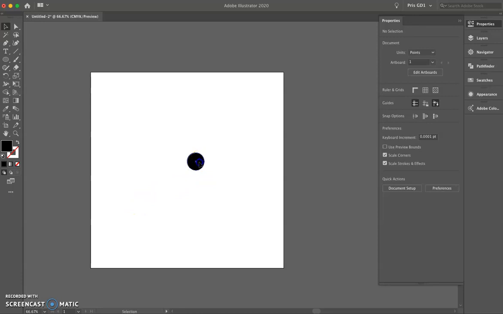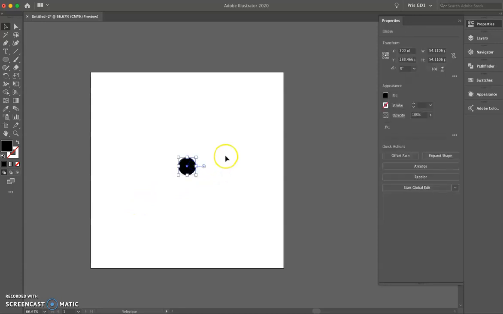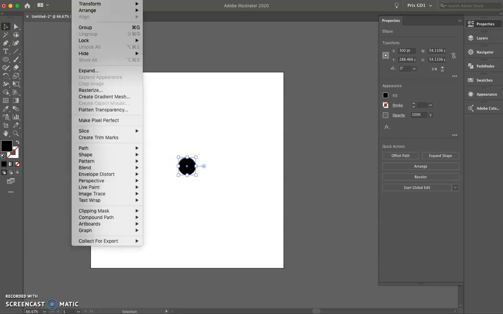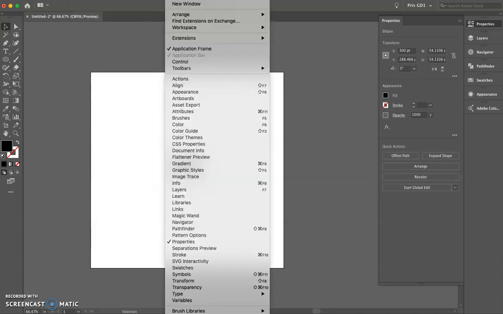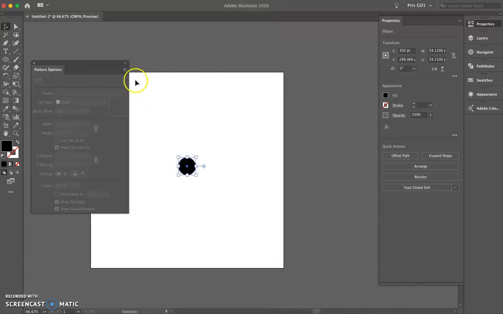To do that, or to create a pattern, we have three options. One, you click on your object or your shape, go to the Object menu, go to Pattern and Make. The second one, you go to Window, open the Pattern Options panel, click on the three-line menu and click on Create Pattern.